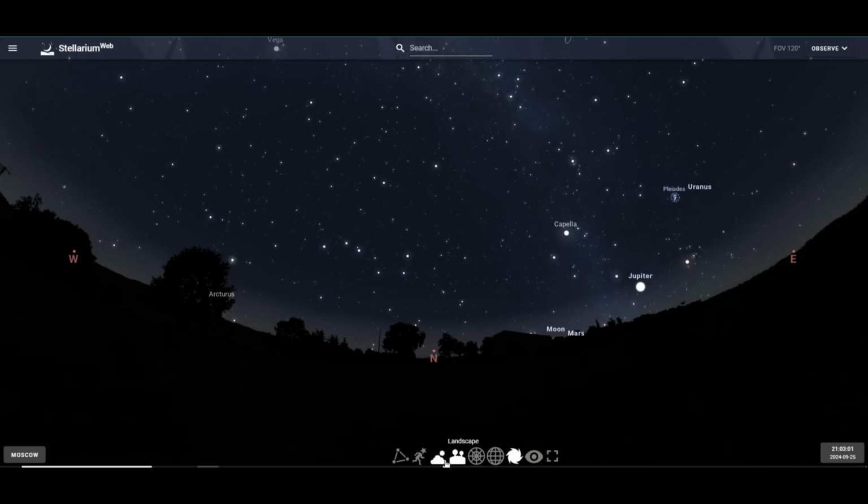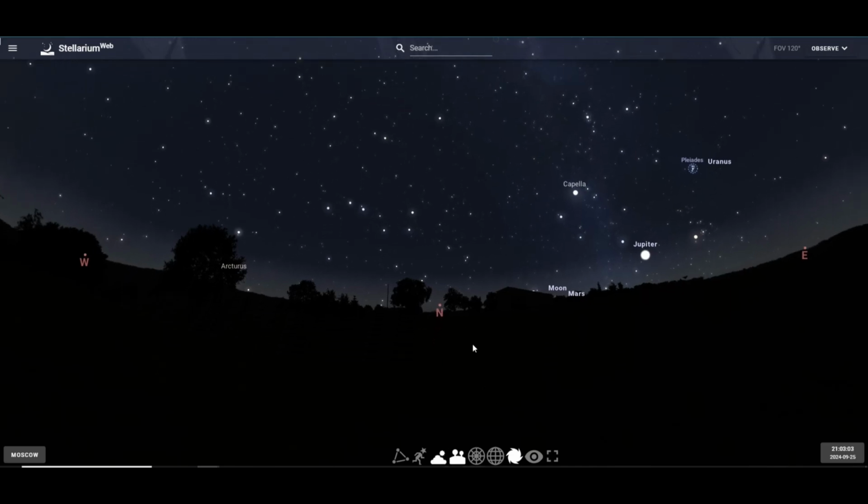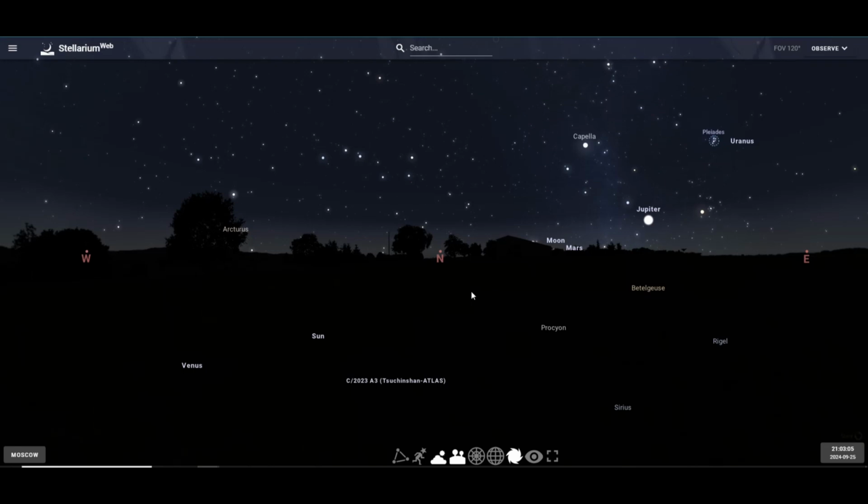Now, I turned on the option here, show landscape. So if I kind of hover around, let's say I'm standing in a field, that would be my north, that would be my west, that would be my east, right?